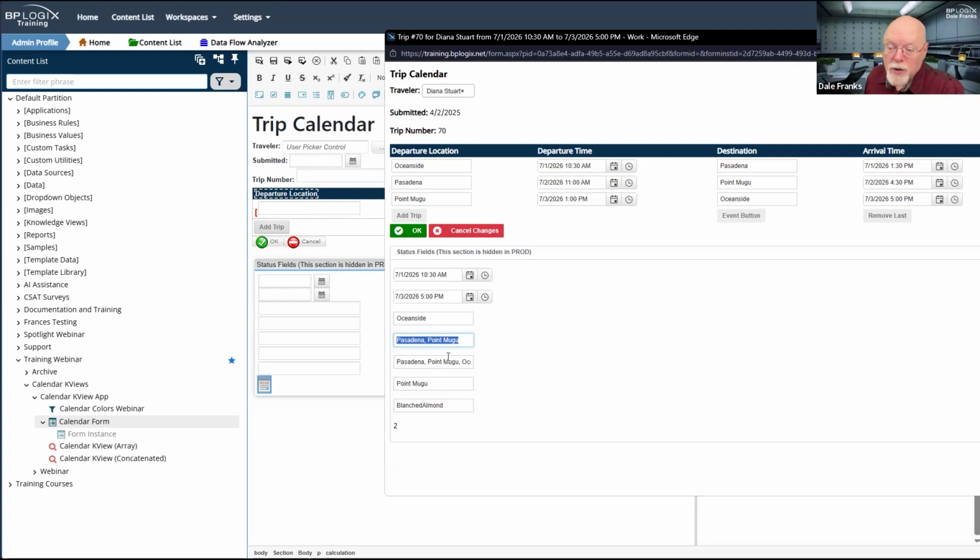But if we were just reading the arrival location in the array itself, it would return all three values: Pasadena, Point Mugu, and Oceanside. I don't want to do that, so I need to get rid of Oceanside somehow. We'll go and look at how that was done in a second.